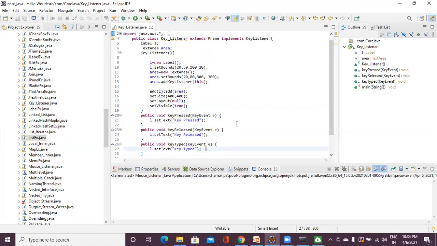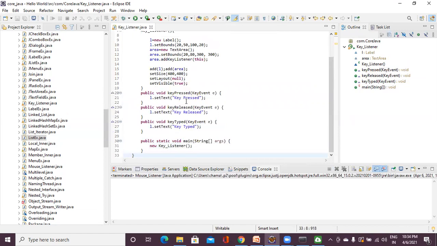That is, if you press the key, then l.setText key pressed will be displayed. And if you release the key, l.setText key released will be displayed. And if you type the key, l.setText key typed will be displayed. So these all events are performed only for the keyboard. These are the keyboard actions.